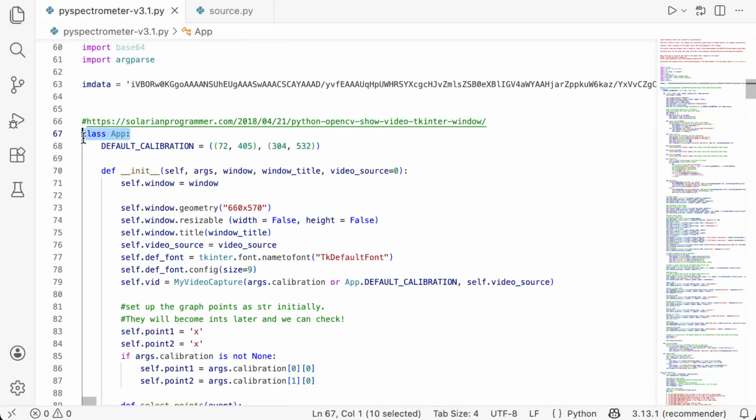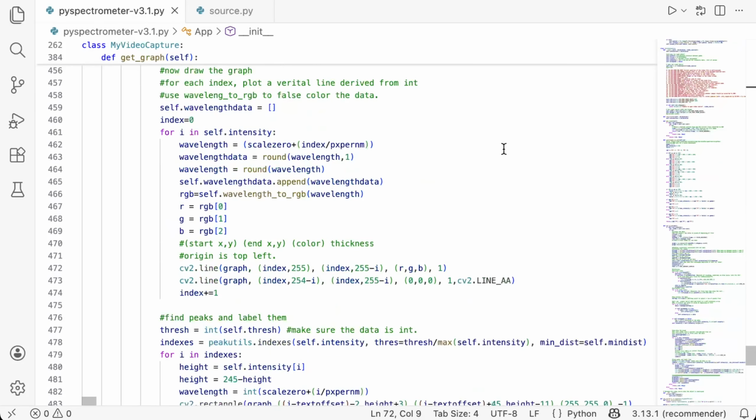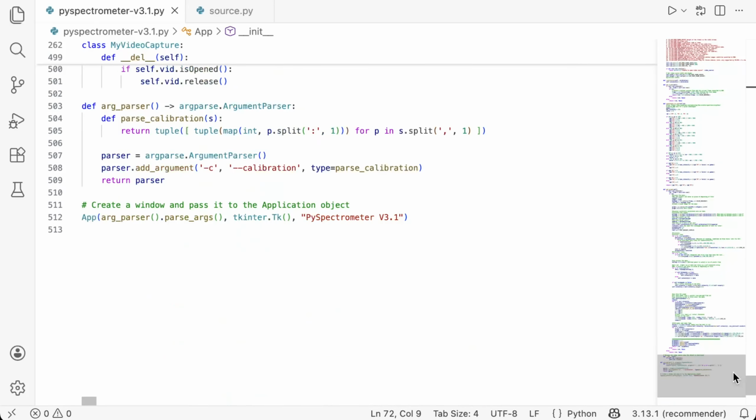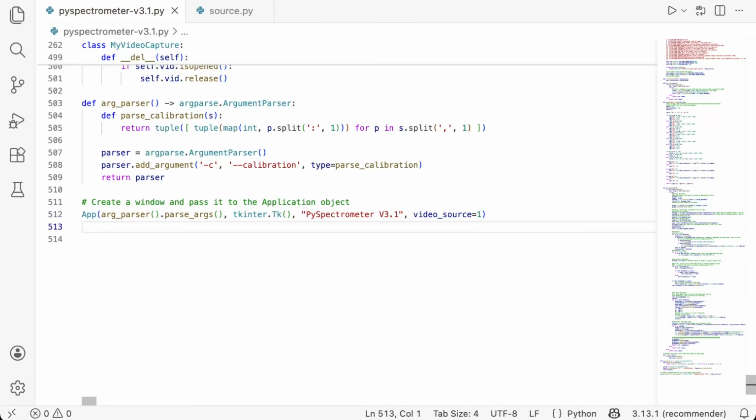In the application class, there is a parameter video source. My first video source is a web camera that is connected to my laptop. And the second video source is the spectrometer that I am using. So the first fix is easy. I am just scrolling to the bottom and I will add this parameter video source. As we can see, it is a simple fix and it will allow us to use this spectrometer. Let's run the app and see what we can get.